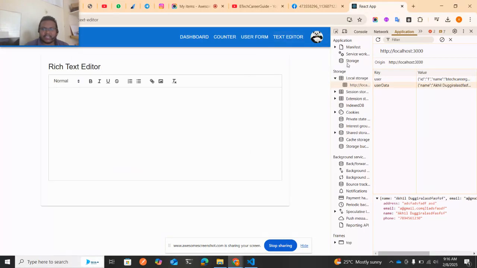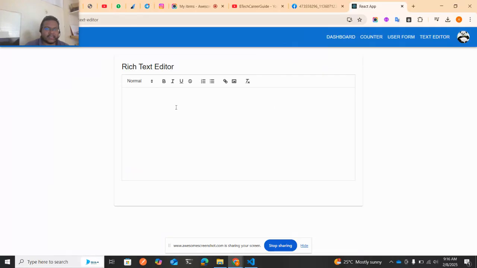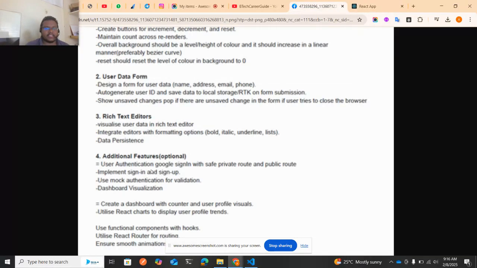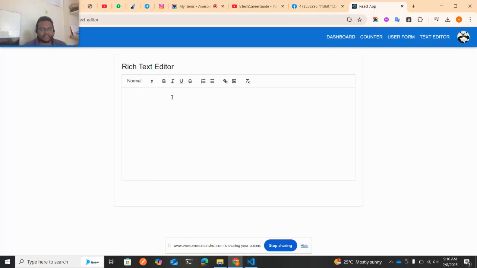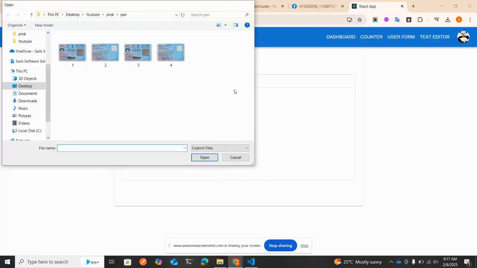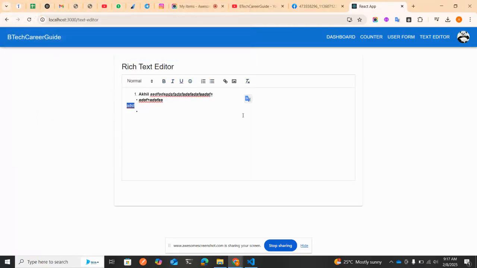And then the next one is the text editor. This is the text editor I am talking about, a rich text editor. If I go ahead and type Akil as normal text, and keep editing, I want it bold, then italic from here, underline from here, and then strikethrough from here, and then a list, and then another list. And if you want to link anything, you can add a link here, or you can upload an image. These are all the things that we need to do in this particular assessment.